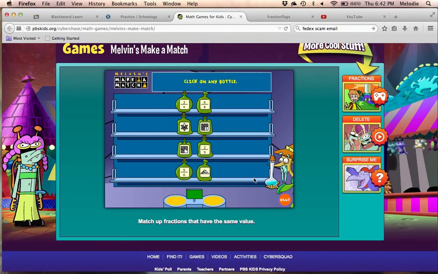So the first thing you need to do is pick this one, 3/4, and now we're going to look for the image that equals 3/4. If I pick this one, it's going to tell me that no, it's not correct, so I'm going to try it again. 3/4, well, this one has 4 pieces total, and 3 of those are shaded in, so I will select that one. Melvin on the side here tells me that that is correct, so I'm going to keep going.